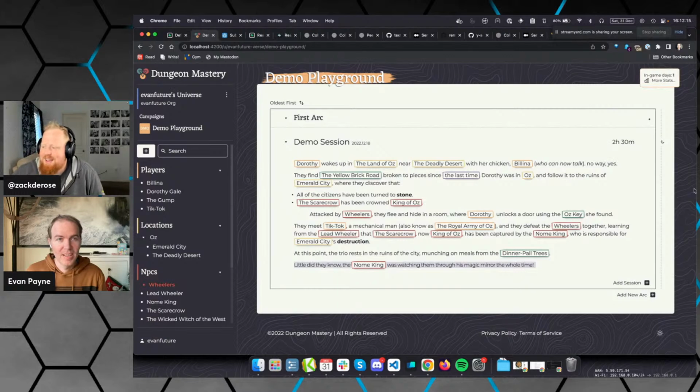But I never really got into it. But this seems like such a cool tool. As you can see there on your screen, it's essentially a note-taking app for DMs, but I guess any kind of player could use it.